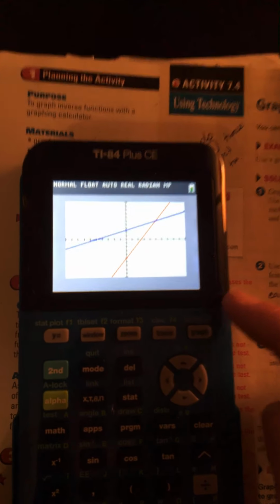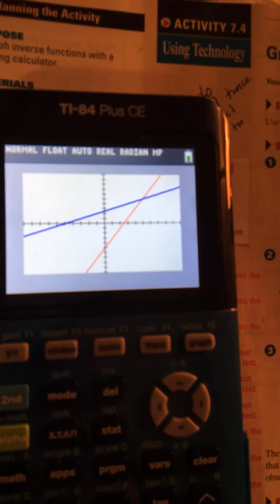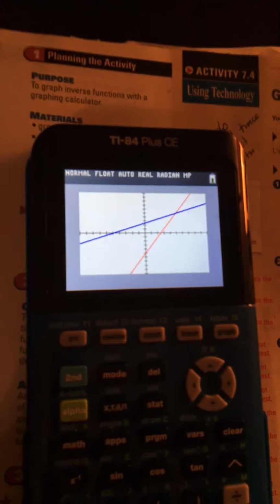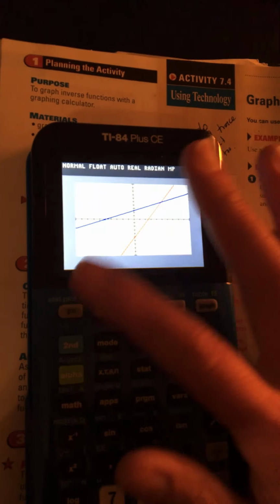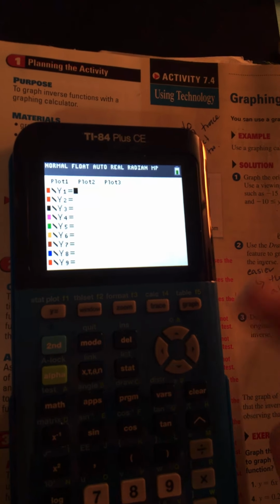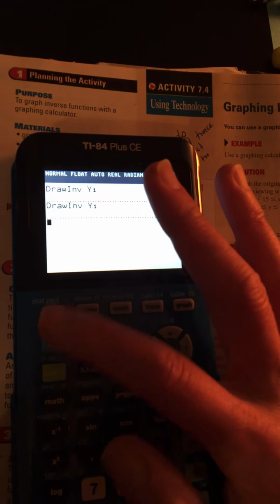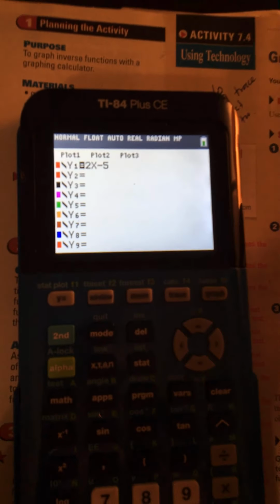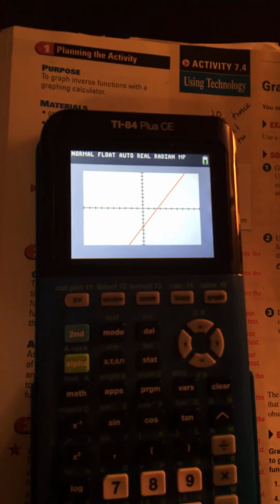This way, I think, is how you would do it on an 82 or an 83. So this is sort of like the old-fashioned way I'm going to show you now. I'm going to go back to y equals, clear that out to start over again, quit, and make sure I'm getting out of that. I'm going to go back to y equals and put it in again, 2x minus 5. Now I can graph it and make sure it's just there, not the inverse.